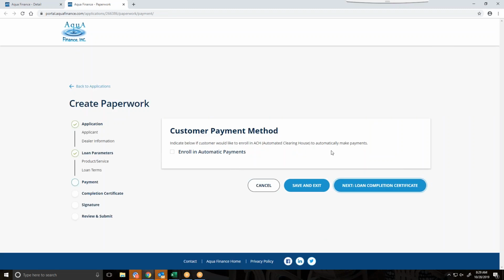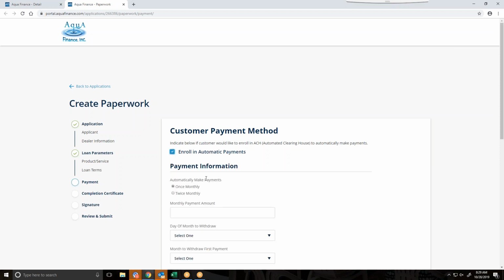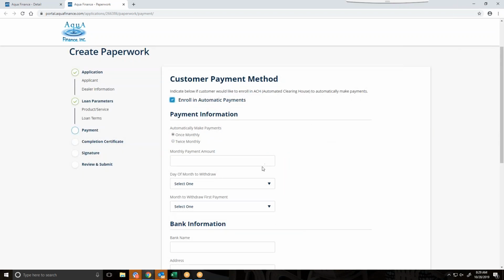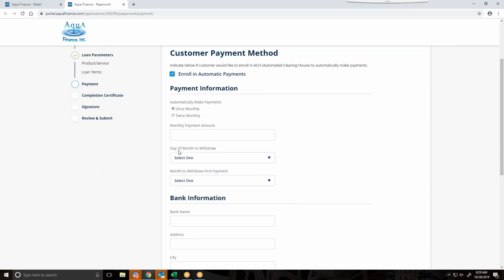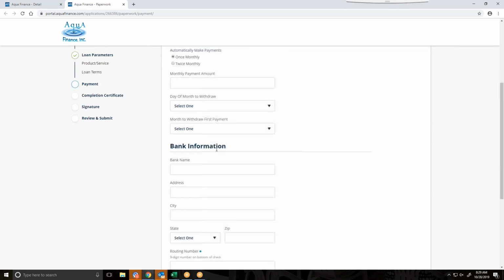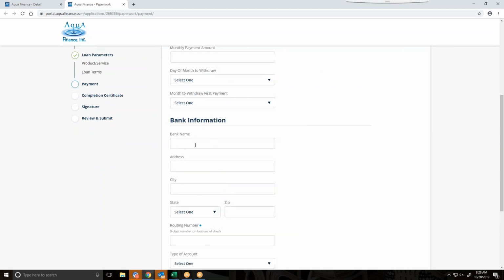Is the customer putting the ACH? This is where you're going to check mark if the customer wants to do ACH. So I'm going to say yes. This section here, a lot of the information you do not have to fill in on this top part. The only information you're going to have to enter would be like in the past, the bank's name.